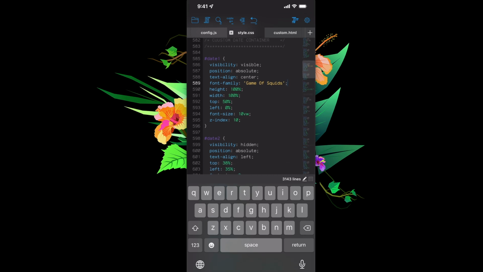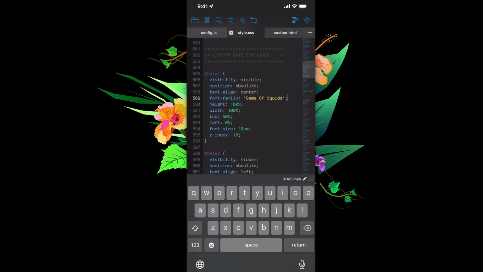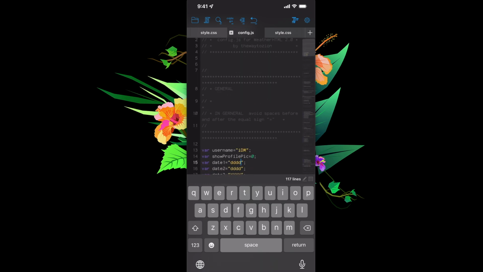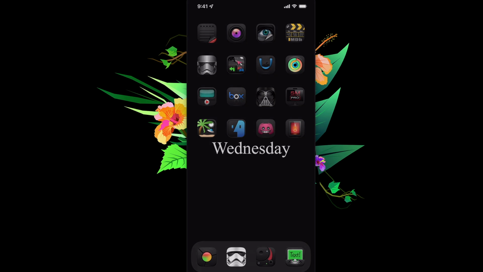So I'm not sure why. I must have made a mistake here. So font family, Game of Squids. It doesn't like that. And I know why, because in the config, we have an option to use custom fonts, and that is currently turned off. So one means yes. Now let's check out the new font.